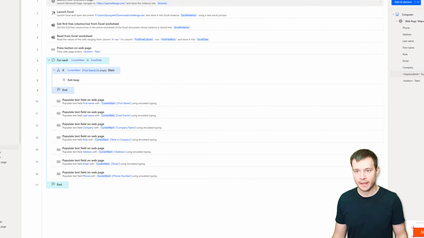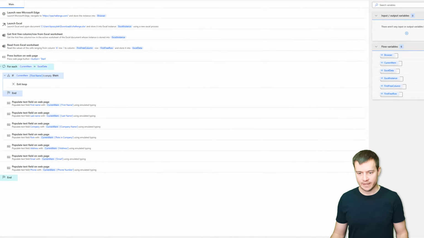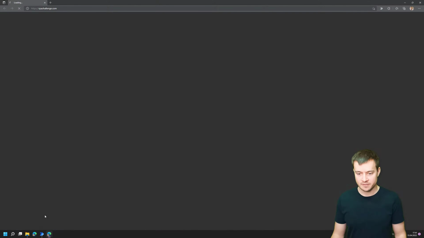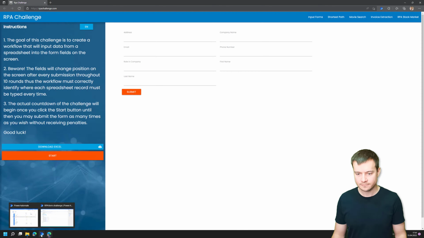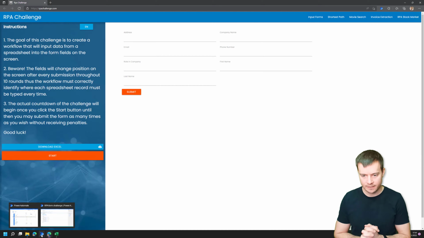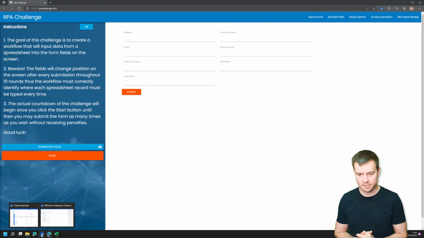close the window and run again. This is all about debugging. So now again, RPA is reading the Excel sheet, and then hopefully it will move on to the button, and it will press the button this time. Yep, it pressed it.